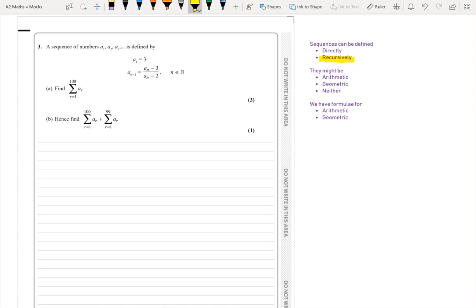The sequence itself could be arithmetic or geometric or neither. And we'll see soon that this one actually turns out to be neither. It's neither arithmetic nor geometric. It's something else. We have formulae for arithmetic and geometric, but because our sequence won't be of that type, we'll see we've not got any special formulae that we can use. Okay, so let's come back to the question.